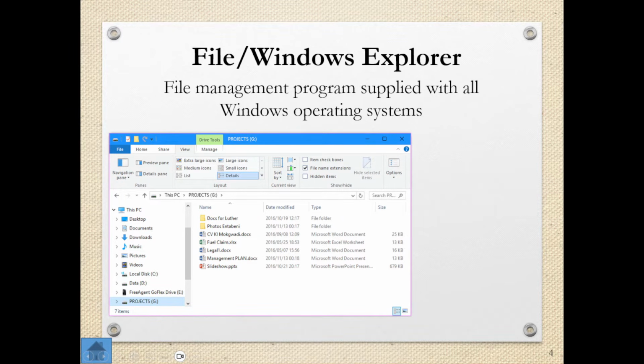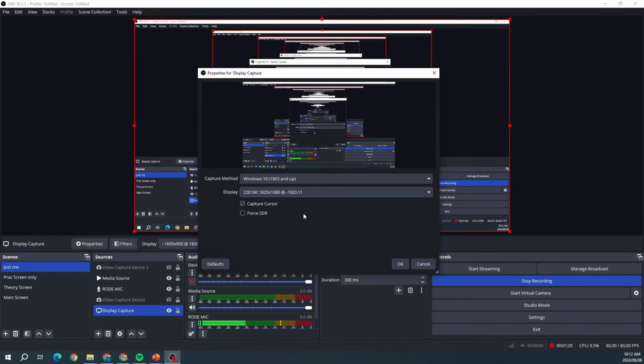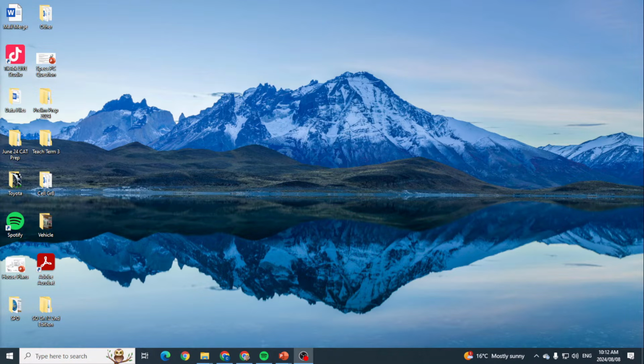If we go to the normal desktop, maybe I'll just change screens here quickly so you can see. Right, there we go. So here's my desktop, and you can see I like to keep my things fairly clean, just a few folders and files on the desktop, and the rest I'll have in subfolders, etc. So the first thing we're going to look at is our Windows Explorer.